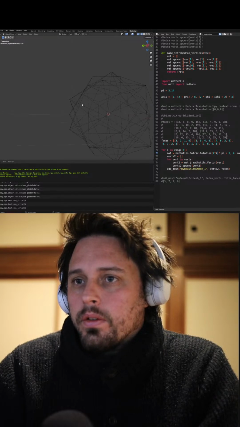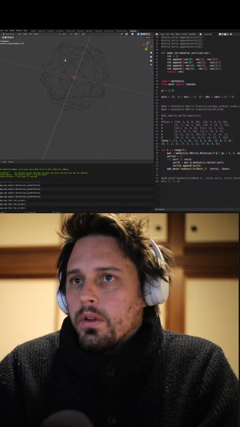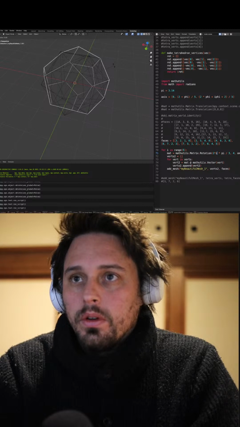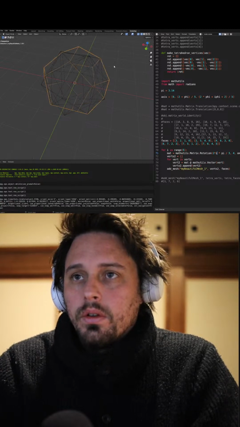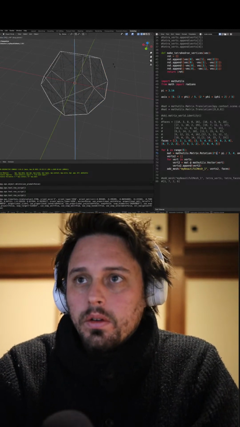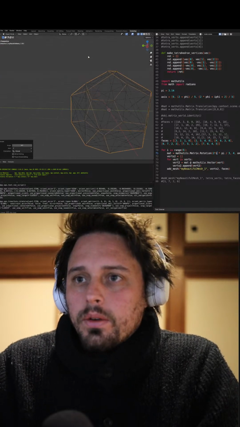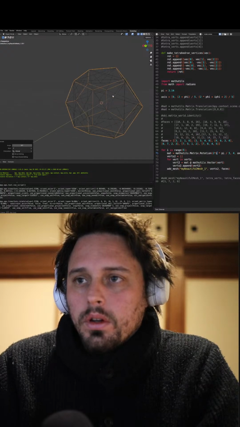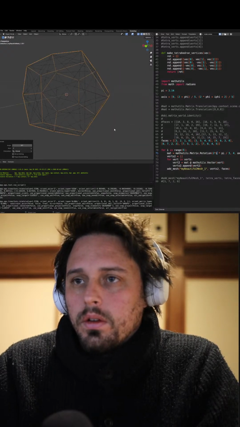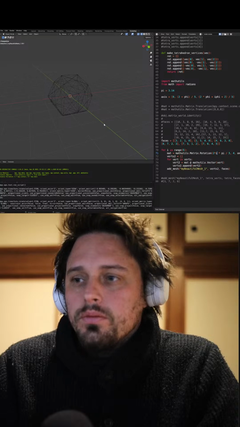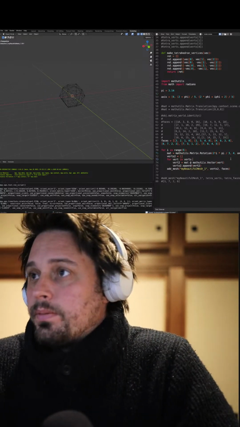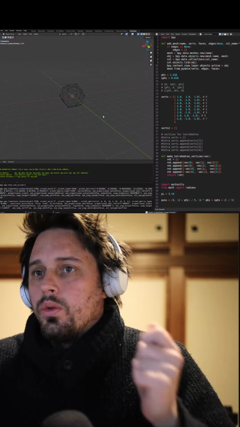cool, but it's sticking out of the dodecahedron because it's designed for a dodecahedron that is rotated along the z-axis by 90 degrees. So now, yeah, these are the 5 cubes that belong inside this dodecahedron. So that's a nice little make cubes script. Coolness.